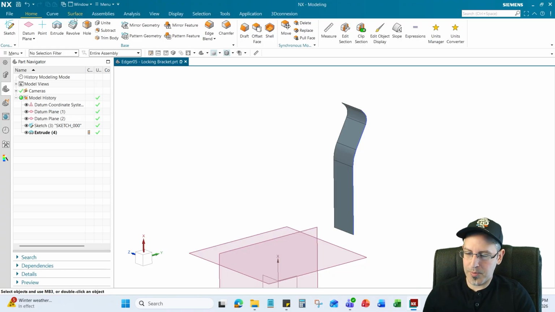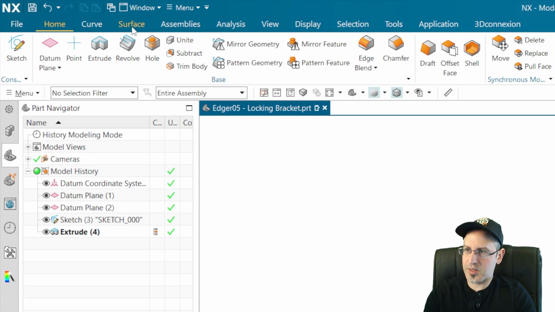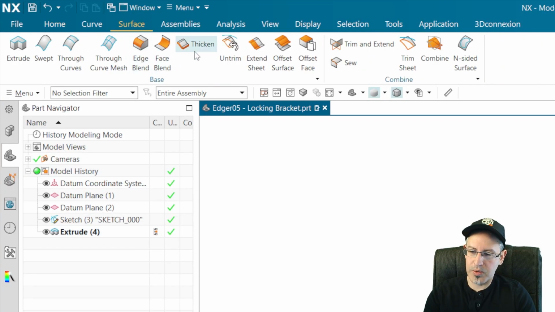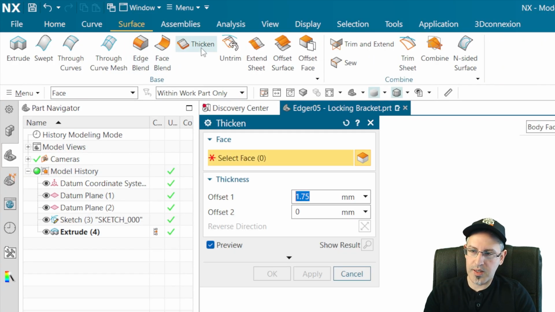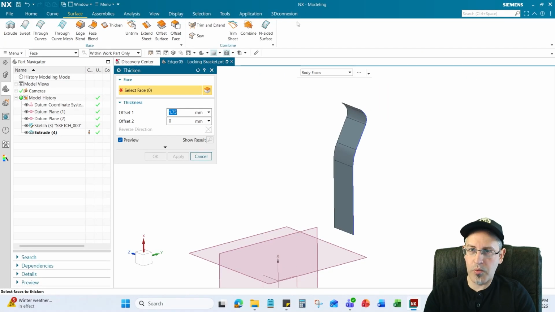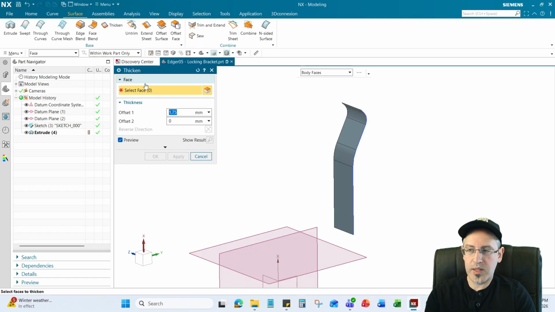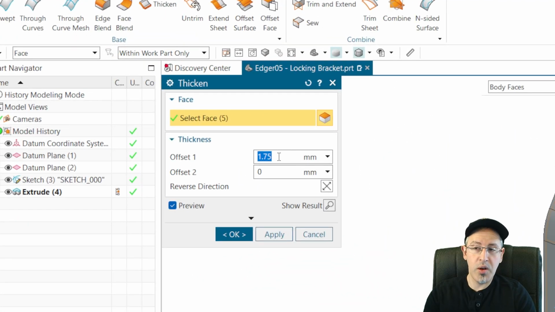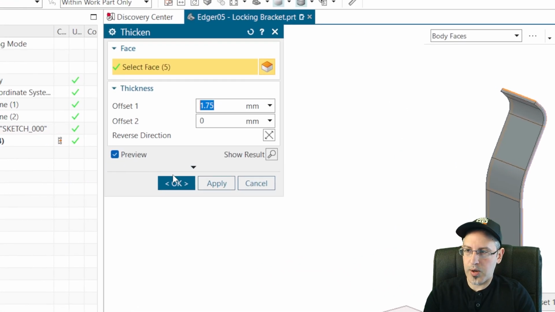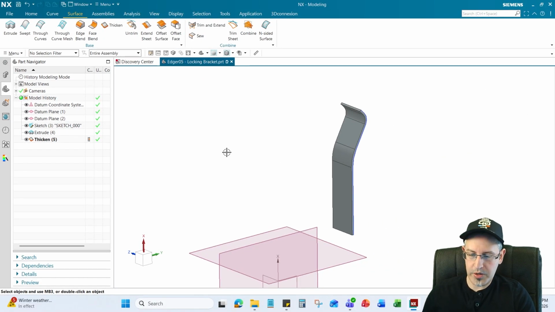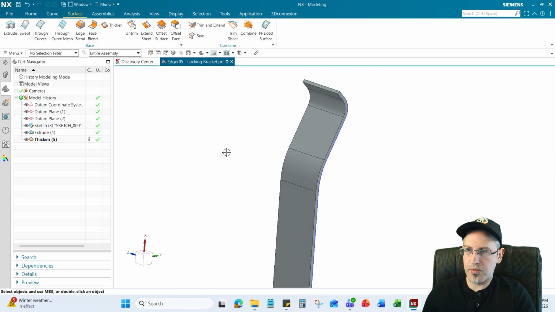In order to do that, I am going to select the surface tab over here because I have a button called thicken. If you don't see thicken on one of your tabs, just go over to the search engine over here, type in thicken, and NX will find you that command and you can click it from there. Once you have your thicken command up, select the extrude that we just created. We're going to make the offset 1.75 millimeters. Press OK. And there you go. You have a nice thickened body for this locking bracket.